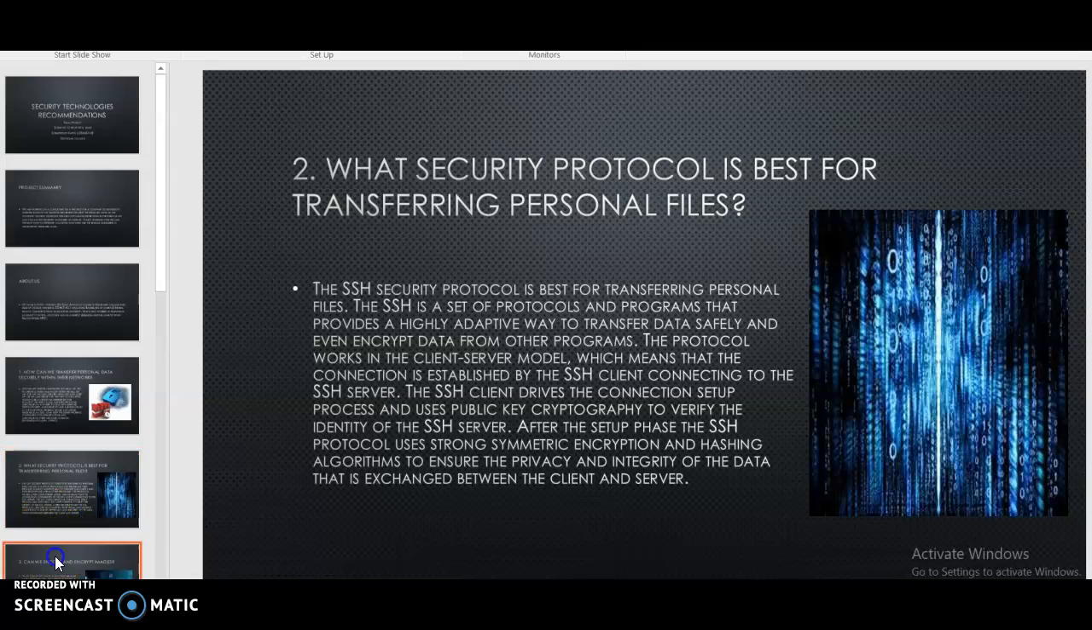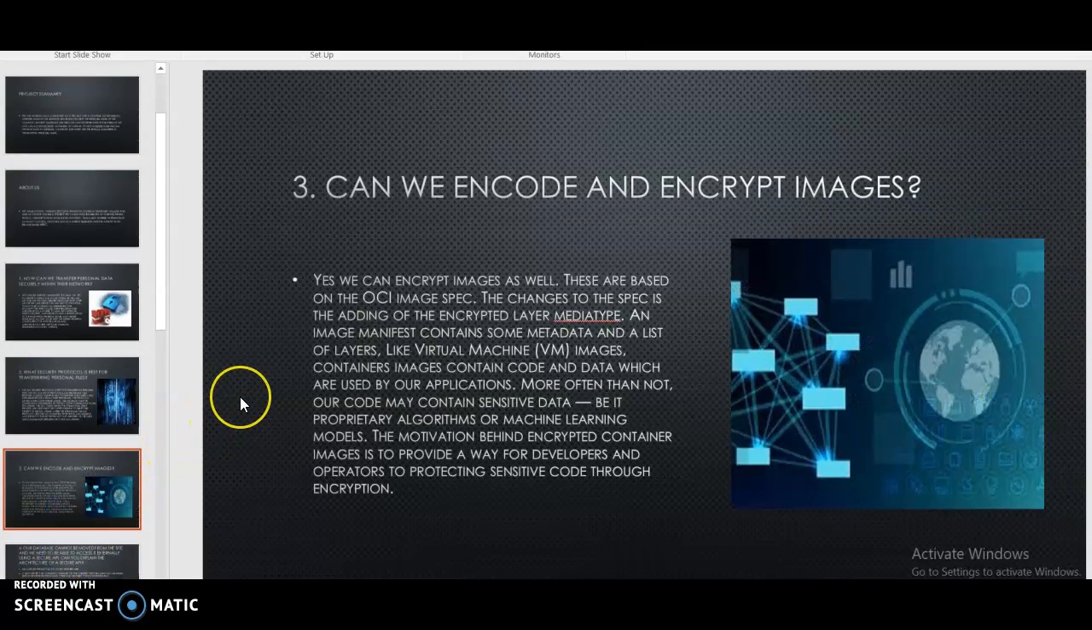Moving to my third question, can we encode and encrypt images? Yes, we can encrypt images as well. These are based on the OCI image spec. The changes to the spec are the adding of the encrypted layer media type, and the image manifest contains some metadata and a list of layers, like virtual machine images.